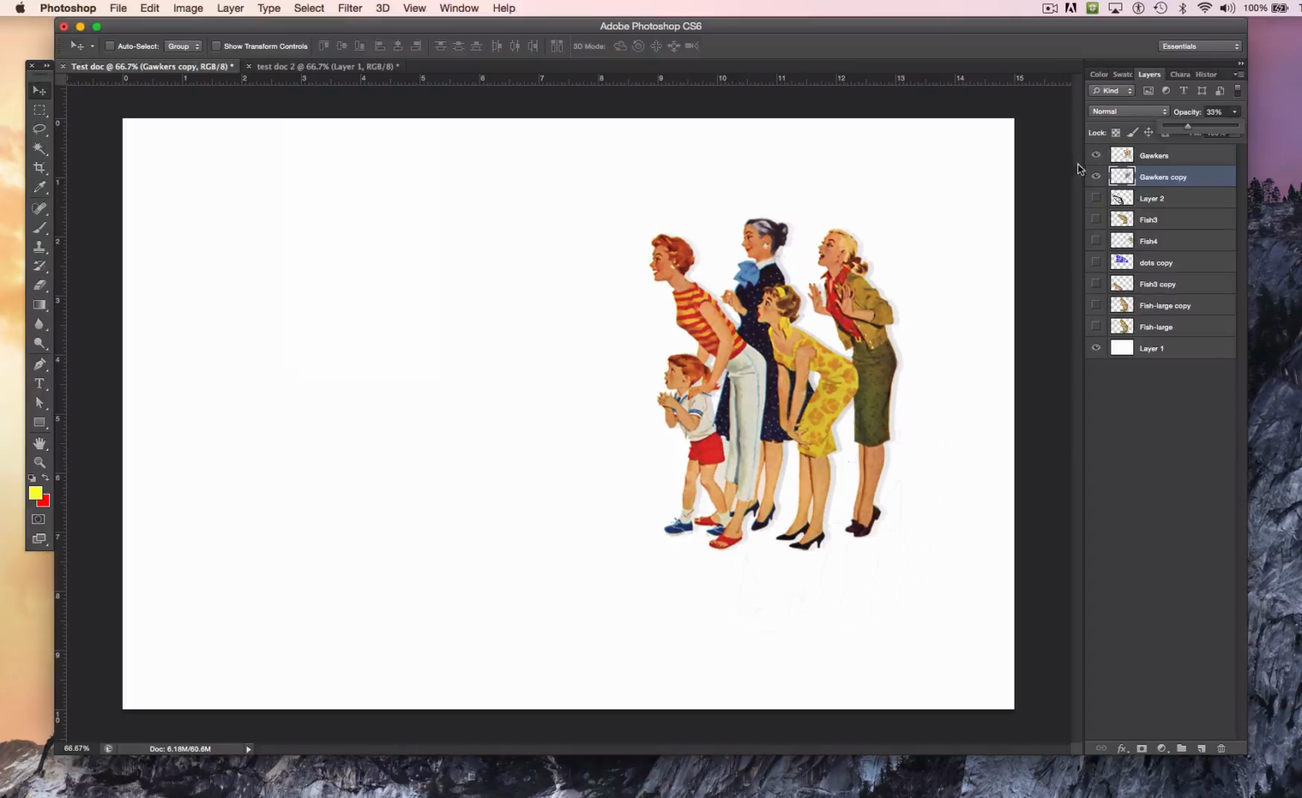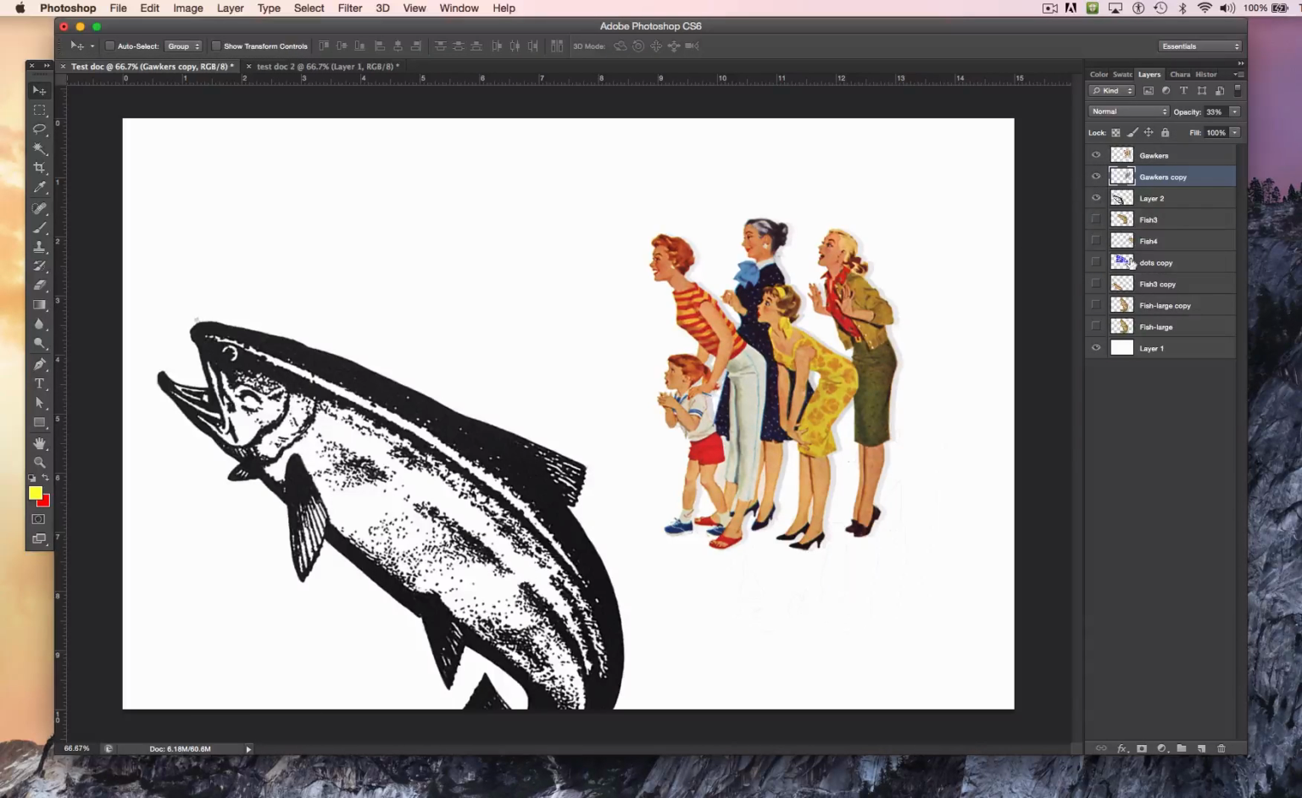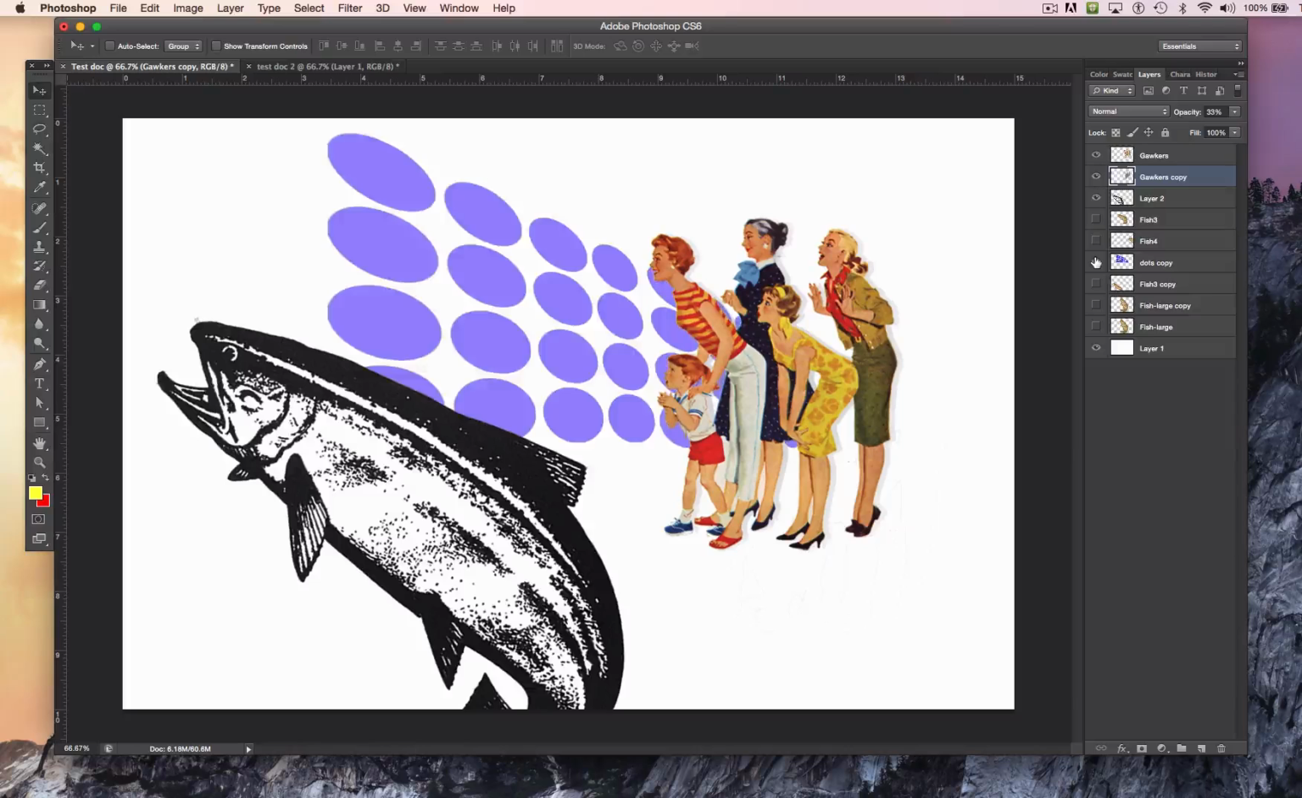Okay, so I'm going to bring up a couple of fish here, and some dots. And I'm going to show you a couple of ways of selecting objects. These are pretty important tools we're going to be working with. The rectangle tool, which if you click on it, you'll see is controlled by the letter M on your keyboard.